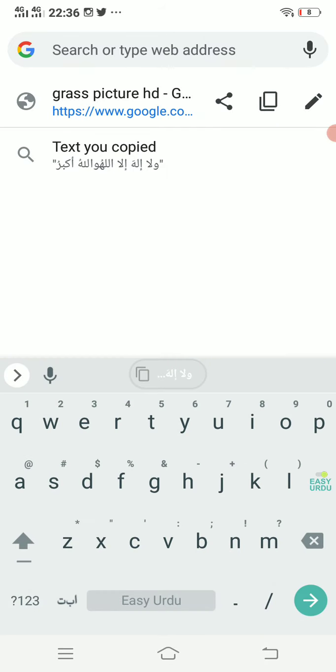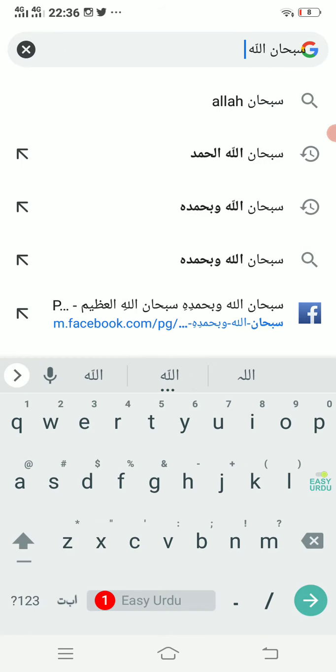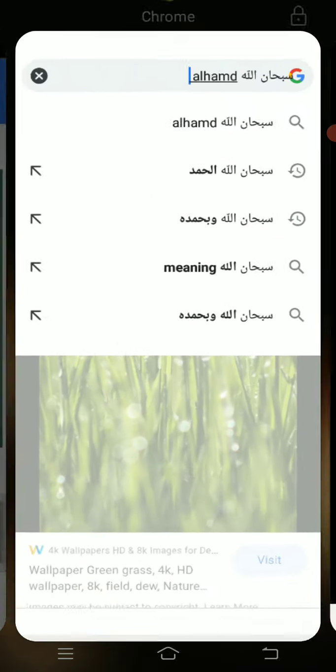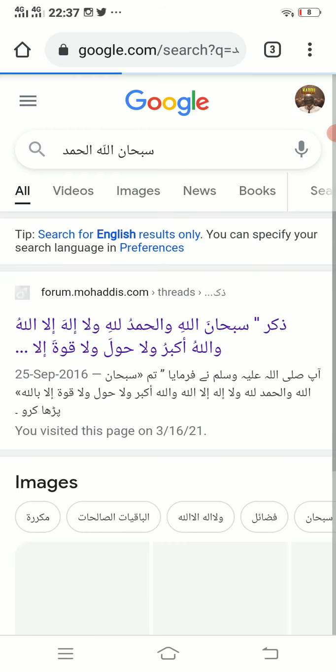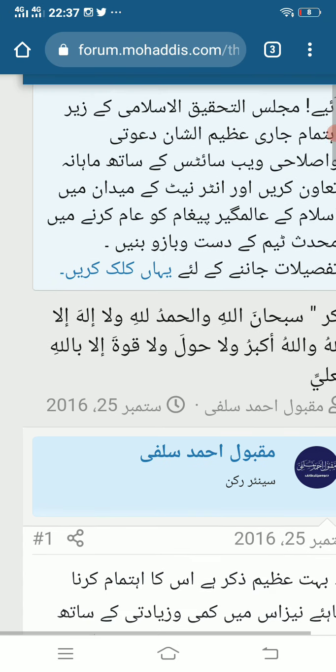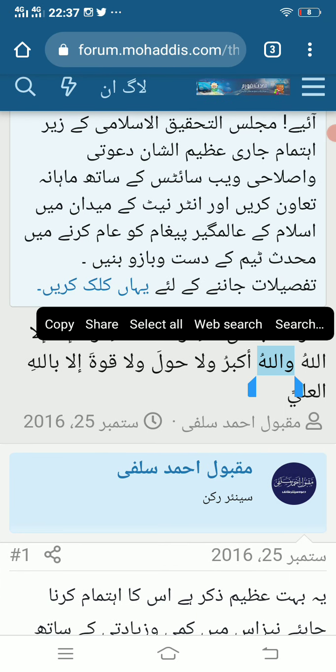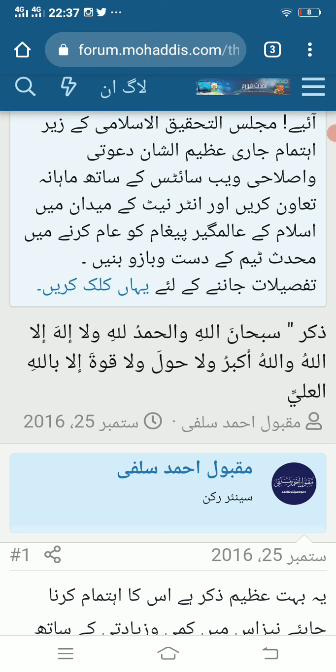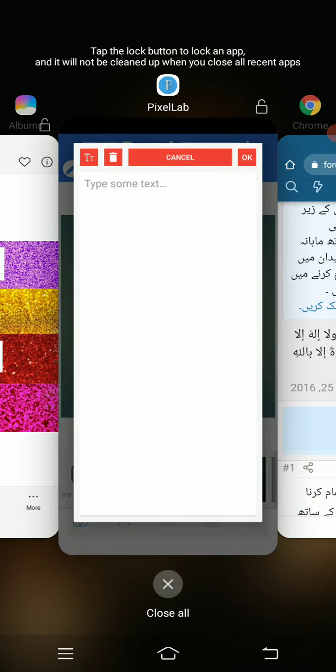So I'm going to find the Islamic text. Subhanallah, and Alhamdulillah. Okay, wait, why are there so many ads? Okay, Subhanallahi walhamdulillahi wa la ilaha illallah. So here's one, Allahu Akbar. I'm just going to copy from Subhanallah to Allahu Akbar. So just copy it, and I'm going to paste it in the PIXELLAB.